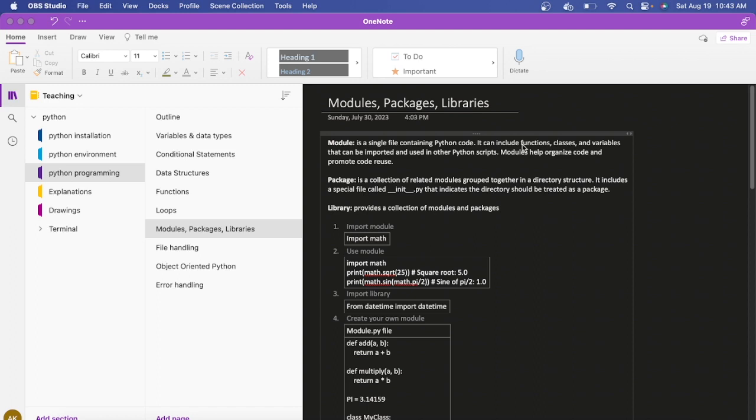But essentially, functions, if you recall from my previous video, I showed you how to define a function and then call it. Not only can you call that function in multiple locations in the same file, but you can also call that function in other files using the module functionality here.